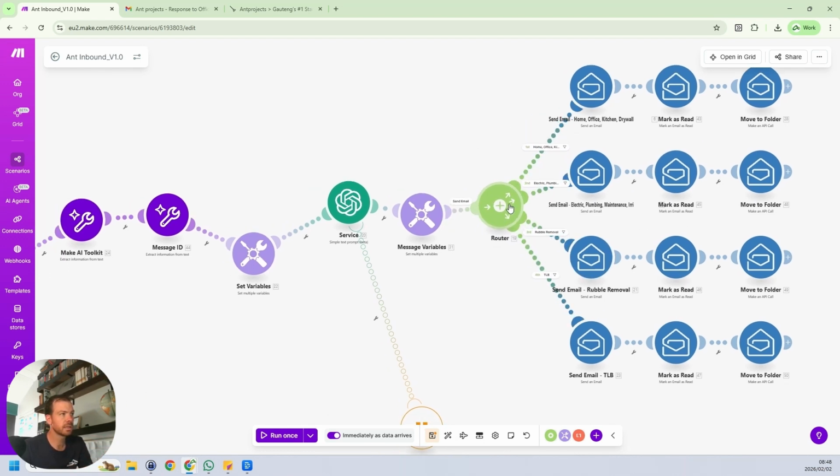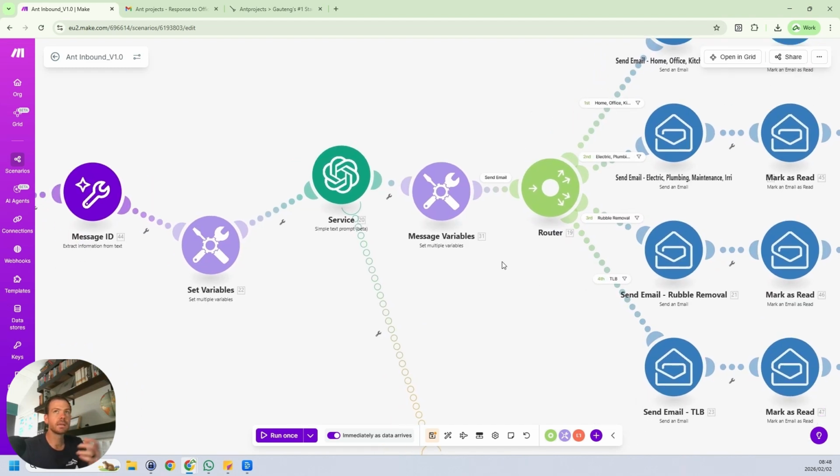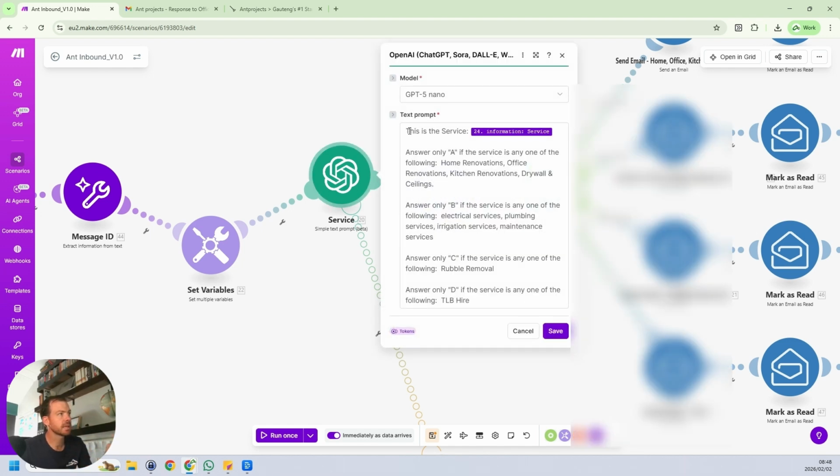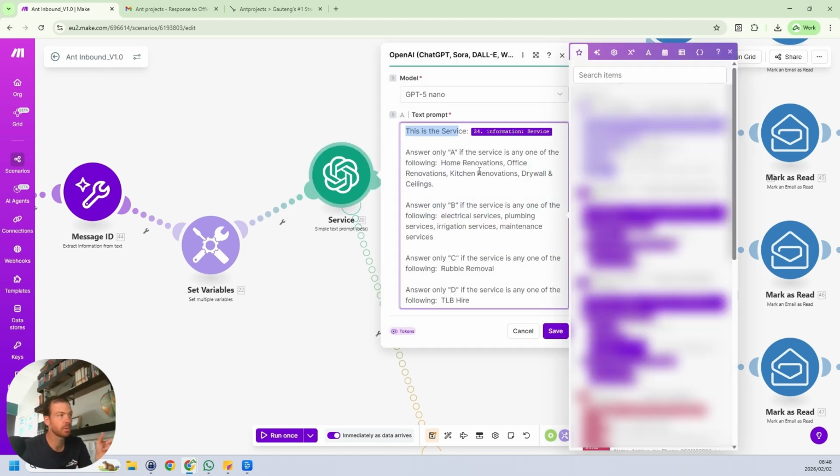Now, in order to do that, I used a router, and I categorized each of the website queries in a specific group. So what we did with ChatGPT is I have a look at the service, which service they are requesting, and then I say, answer only A if it is the following services, or B if it is the following, C if it's the following, or D if it's the following.